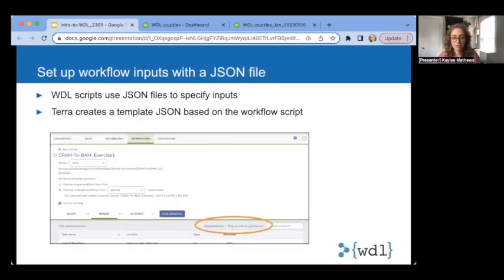So when you run a WDL workflow, and this gets at the answer to your question, Eric, you need to specify inputs, like strings and file paths, using a configuration file called a JSON file. Terra can actually read WDL workflows and generate a JSON file for you in the user interface. So we're talking about how to set that up today. But you'll also see today how we can create a JSON file locally using a tool.